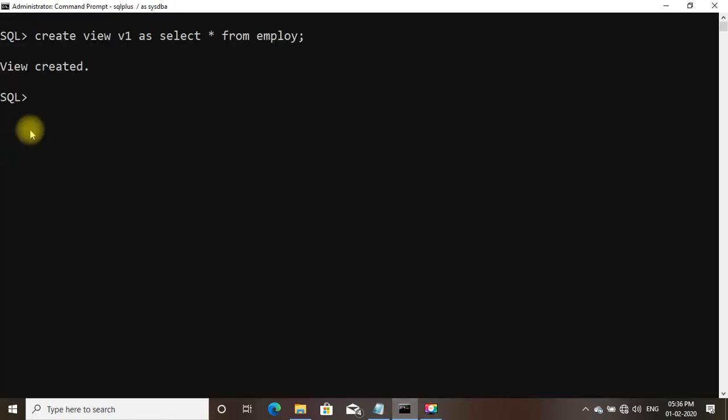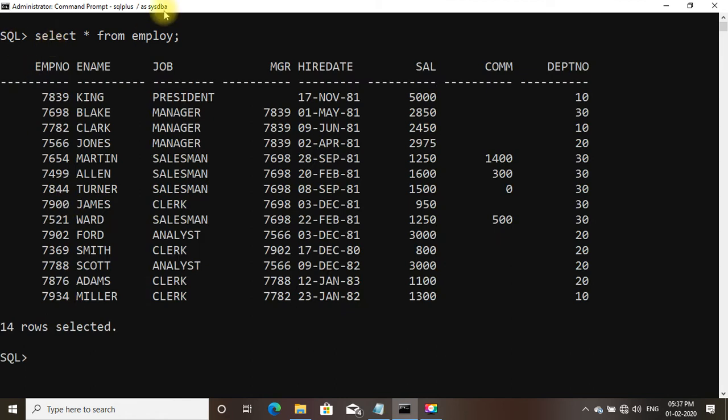before that we need to set the page size and line size. Set pagesize to 150. Set linesize to 150. Let us clear the screen. Select star from employee. You can see 14 records have been selected.